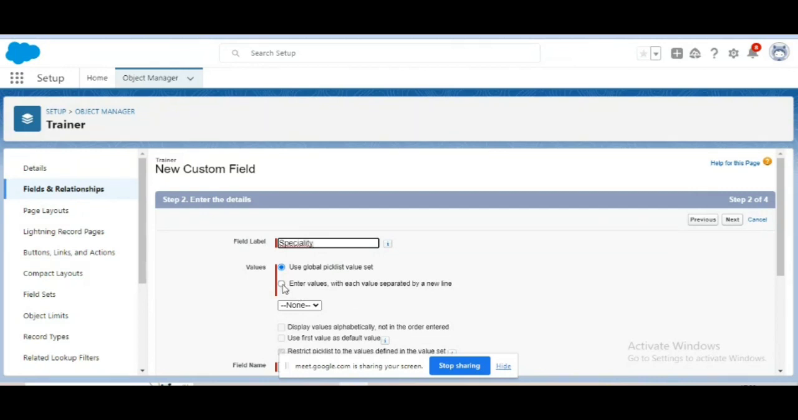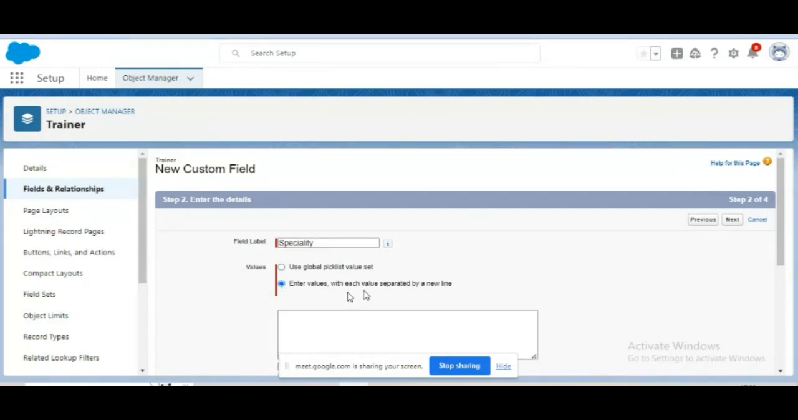I will select Enter values, with each separated by a new line. Java, Salesforce, SAP, and anything else we can also put here.